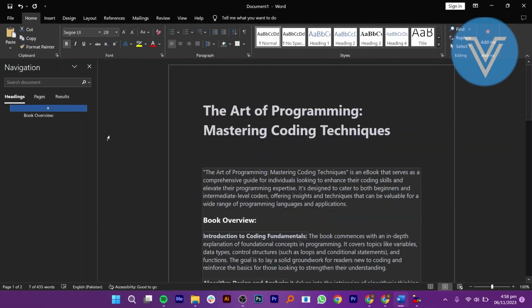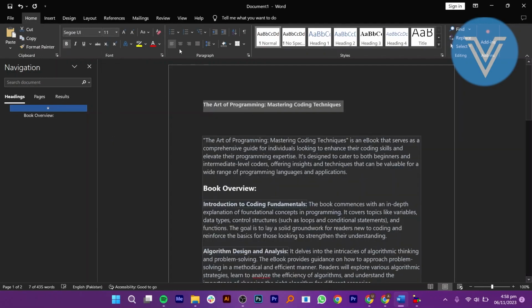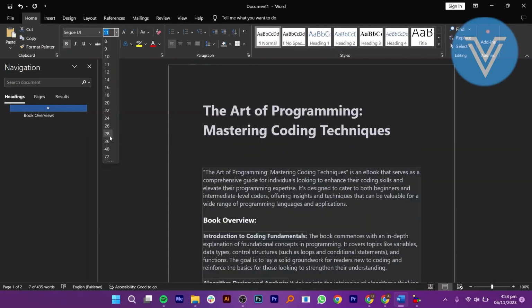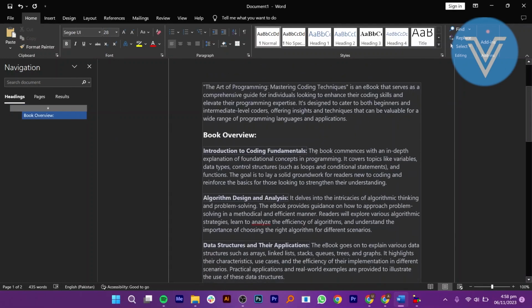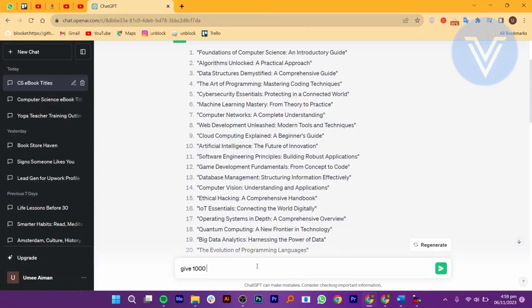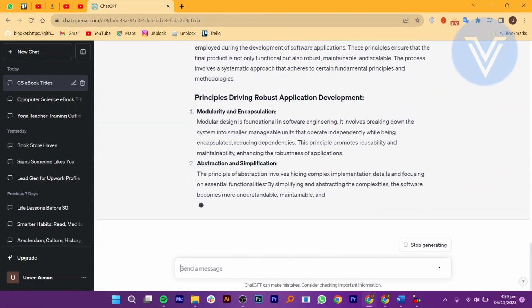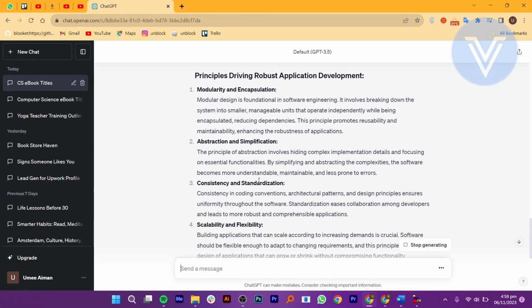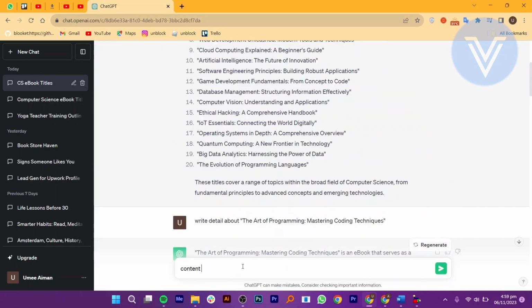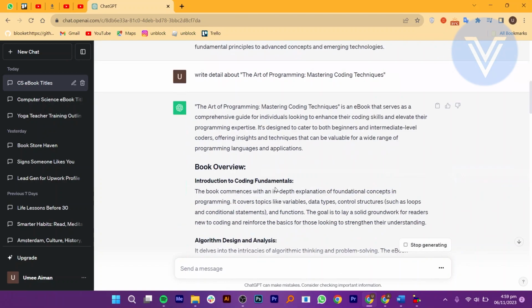You can change the font size, style, make it bold and italic, and edit it however you want. Next, ask ChatGPT to write content for each specific chapter. Use phrases like "create 1,000-word content for that topic." ChatGPT will generate 1,000 words for you to select a chapter. After that, you can even generate a table of contents or content list for your desired topic.